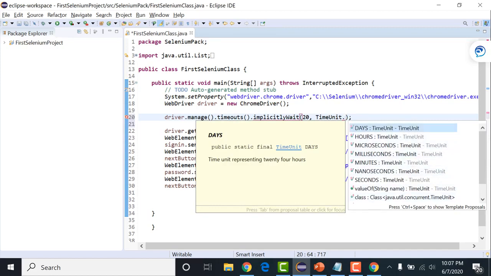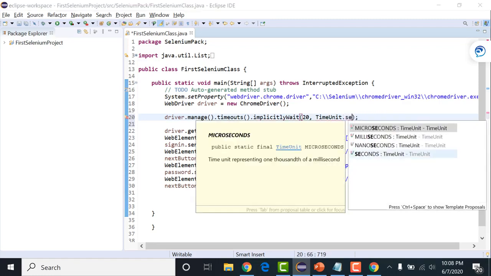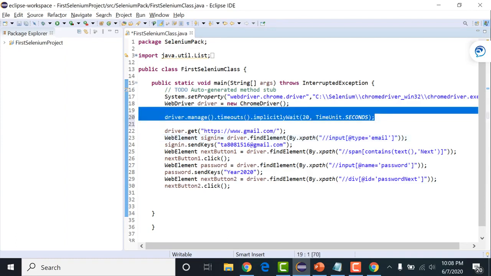If I don't write seconds here, just enter dot and you can see multiple options over here. You can define days, hours, microseconds, milliseconds, nanoseconds. This is up to you, what time unit you want to define. Here I have selected seconds, not microseconds. So now I am saying that before loading the page, wait for this particular time and then perform the action.